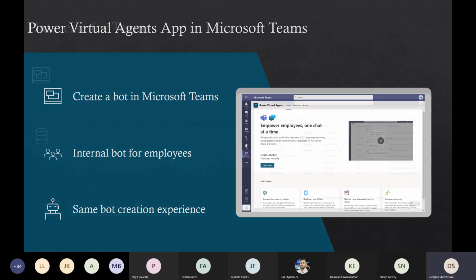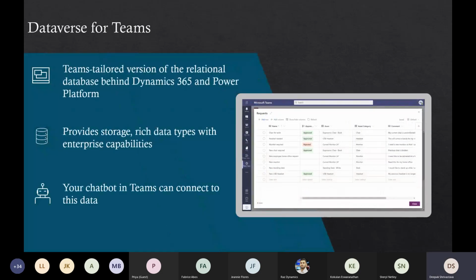But the question is how this is possible now, because it was not earlier. This is possible all because of the new introduction of Dataverse for Teams. Dataverse for Teams is a powerful database capability that is now available in Teams with your existing Teams license. Okay, now if you are working on Dynamics and you are aware of Dataverse, Dataverse for Teams is the slimmed down version of full Dataverse.